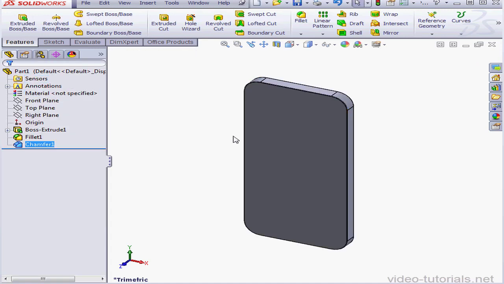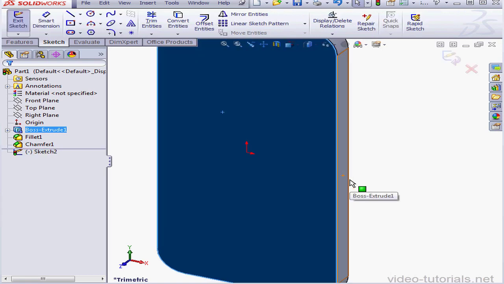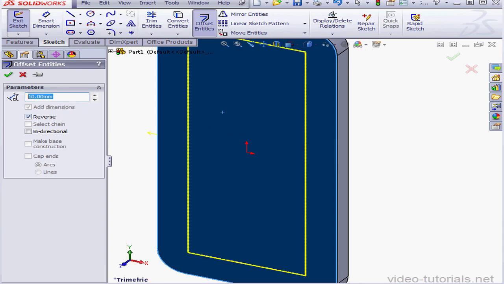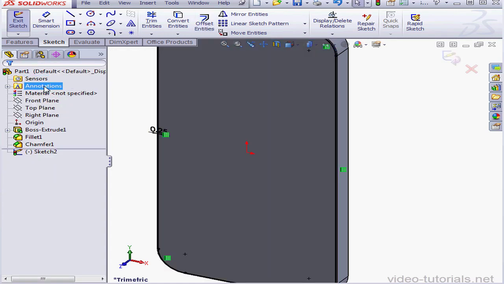And let's insert another sketch. It'll be on this face. Right-click, New Sketch. Offset Entities tool next. Check here to reverse the direction. The distance of our offset, 0.25 millimeters. Accept and exit the sketch.